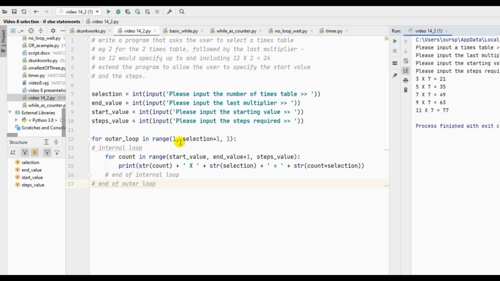So what have we got then? We've got selection +1 at the top. What we need to do is to change selection here, because selection doesn't feature anymore as part of the internal table building, for want of a better expression. So that needs to become the value of outer loop in there, I think. Yeah, outer loop, and likewise this needs to be outer loop as well. So that looks okay to me.